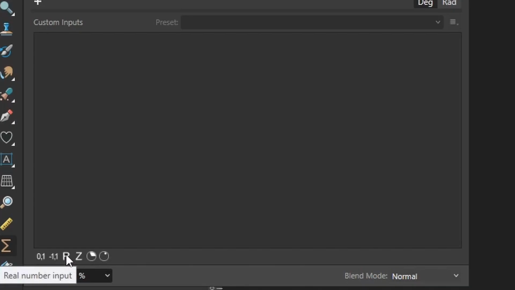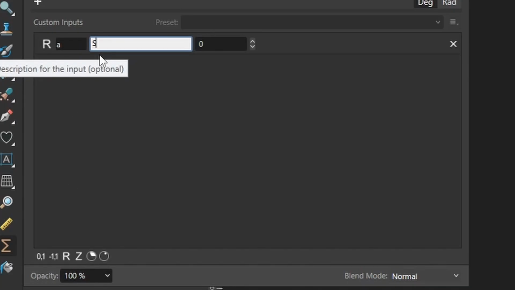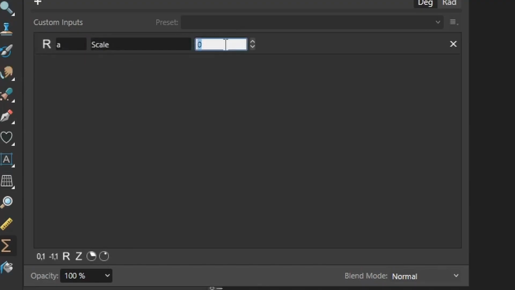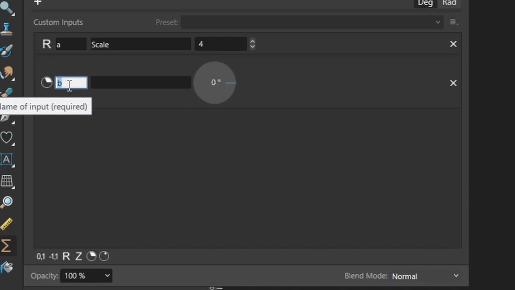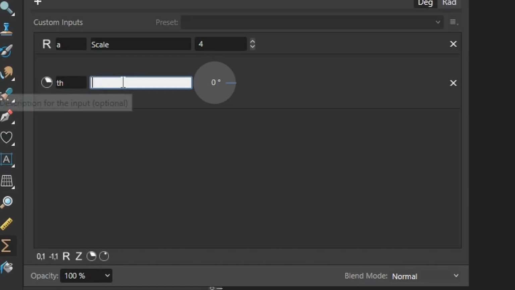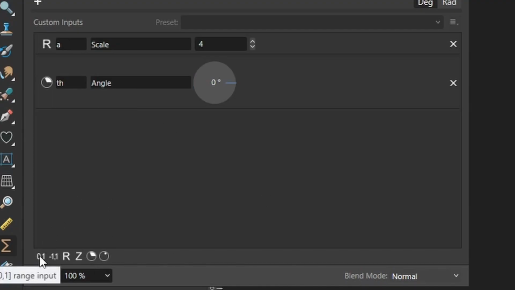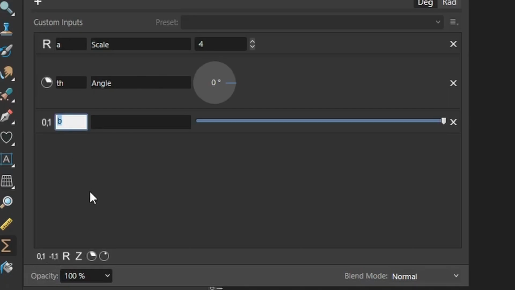I'll add a single custom real number input A and call it scale. And I'll set that to 4. I'm going to need to rotate my coordinate system, so I'll also add an angle input. I'll label it TH for theta for my angle, and I'll label this angle. I'm going to need to stretch things out, so I'm also going to add a scaling factor, and I'll just call it SX. I'll call this stretch. That'll allow me to stretch my coordinate system in a given direction.